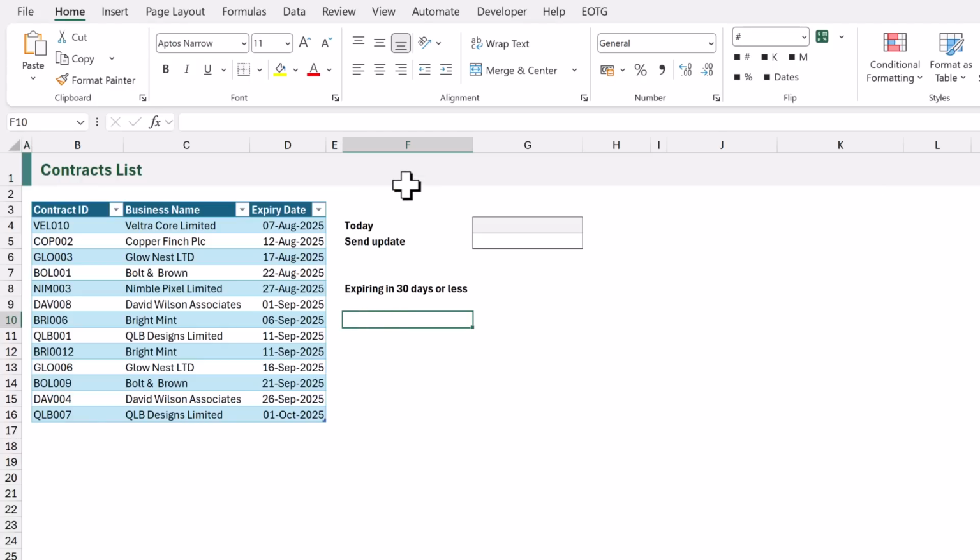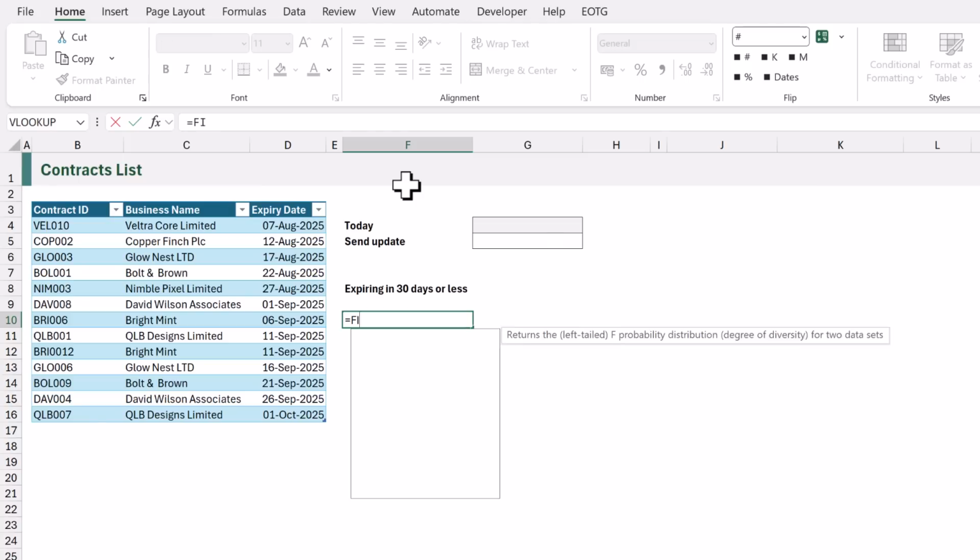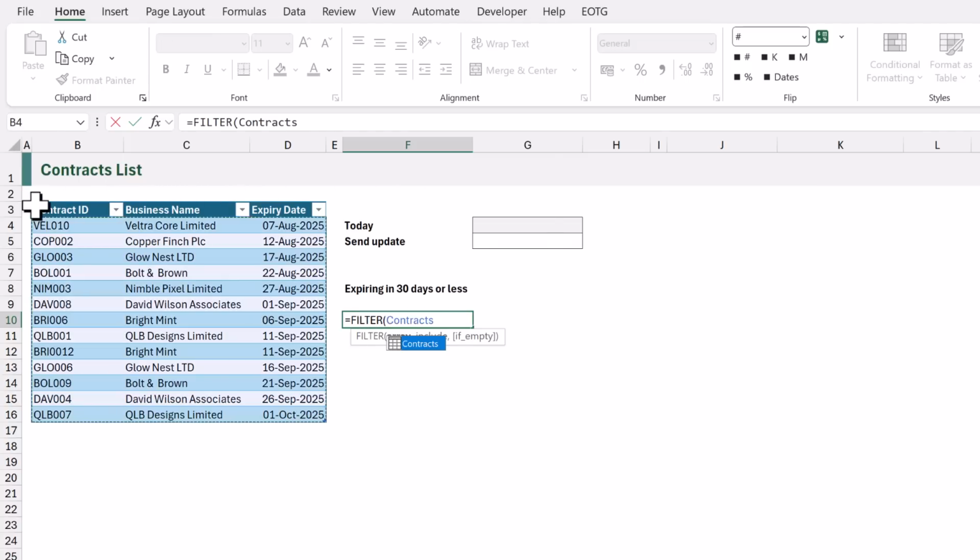In cell F10, I'll type equals filter, opening bracket. We want to use the entire table, and we want to include the rows from that table where the expiry date is less than or equal to the value in cell G4 plus 30 days.